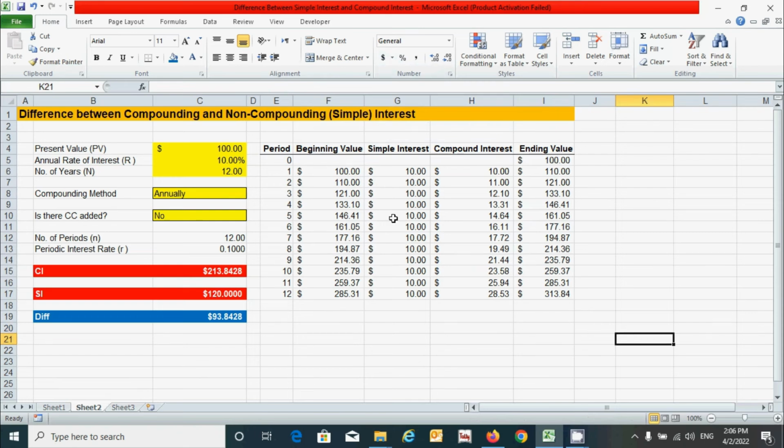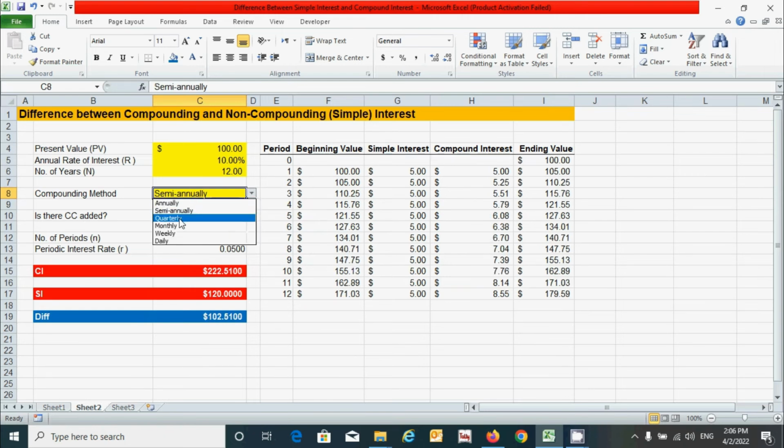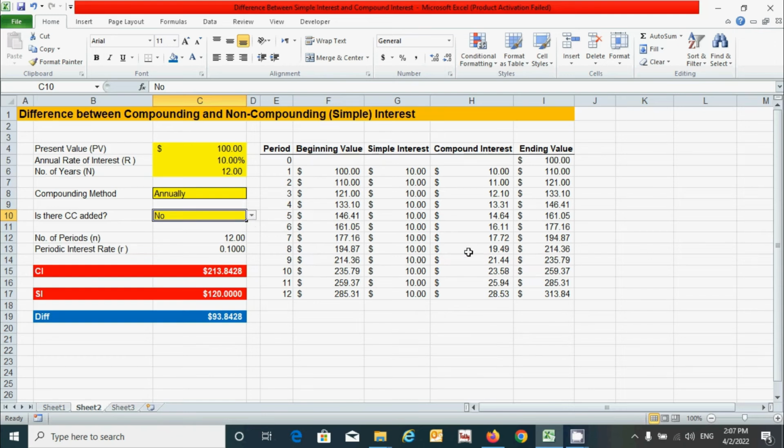Now you can see if I change the compounding method from annually to any other compounding method, the entire value will be affected. For example, I'm going to select semi-annually. You can see if I select quarterly, and I'm going to keep this one annually. Similarly, if I change the status of continuous compounding, the entire value will be affected except the simple interest.